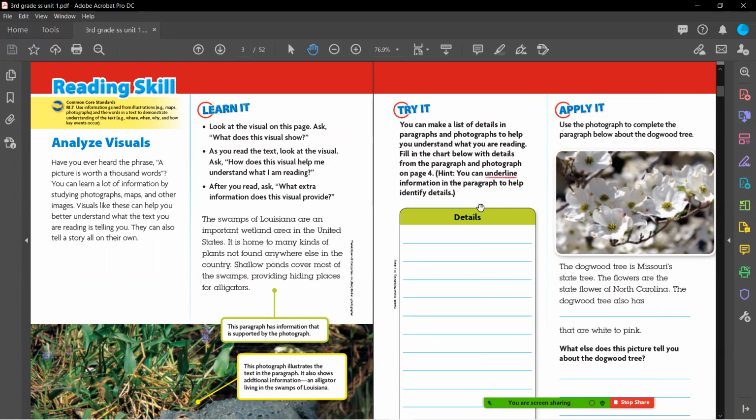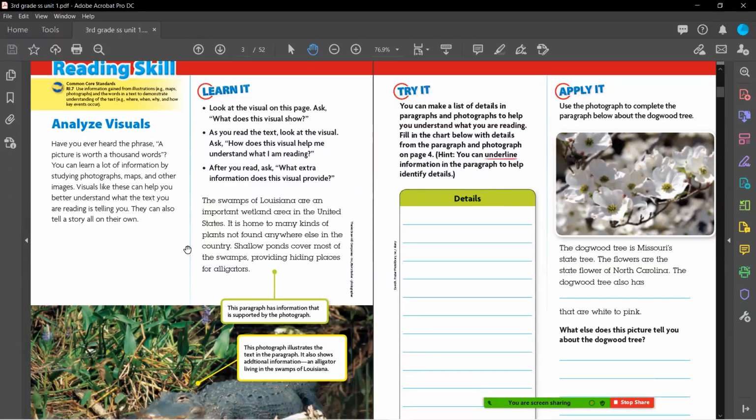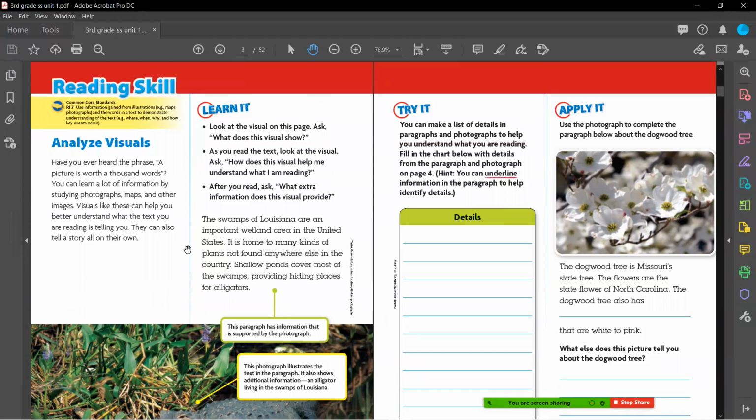So our reading skill for today is how to analyze visuals. Have you ever heard the phrase, a picture is worth 1,000 words? You can learn a lot of information by studying photographs, maps, and other images. Visuals like these can help you better understand what the text you're reading is telling you. They can also tell a story all on their own. So when we analyze, that means we're looking closely, we're trying to understand the visuals. Visuals means pictures. So we're looking very closely to understand better from the pictures that they give us.